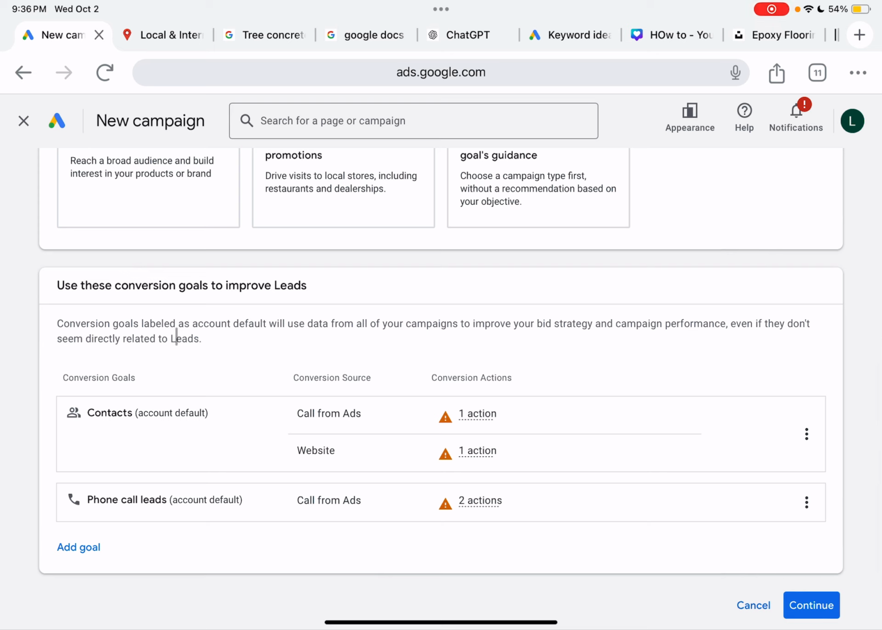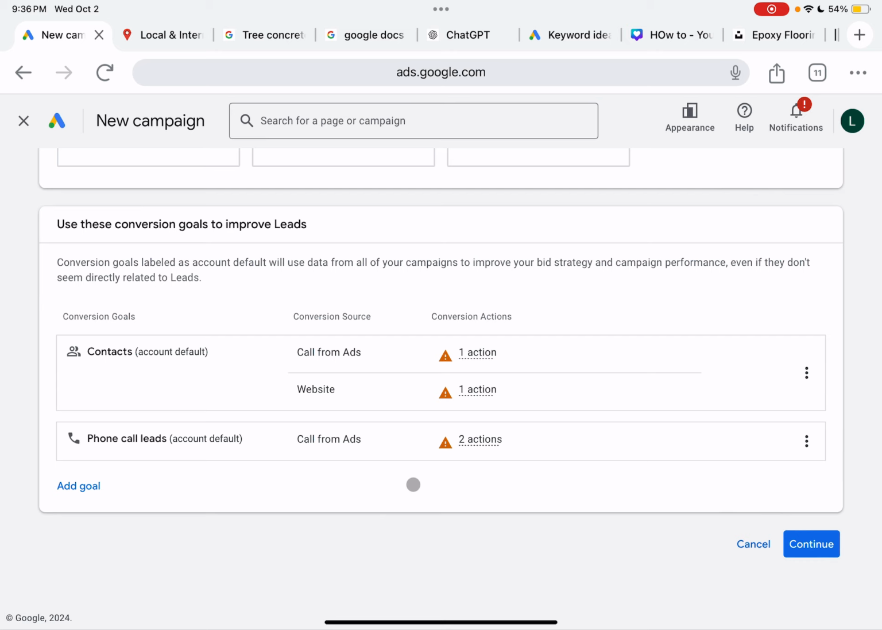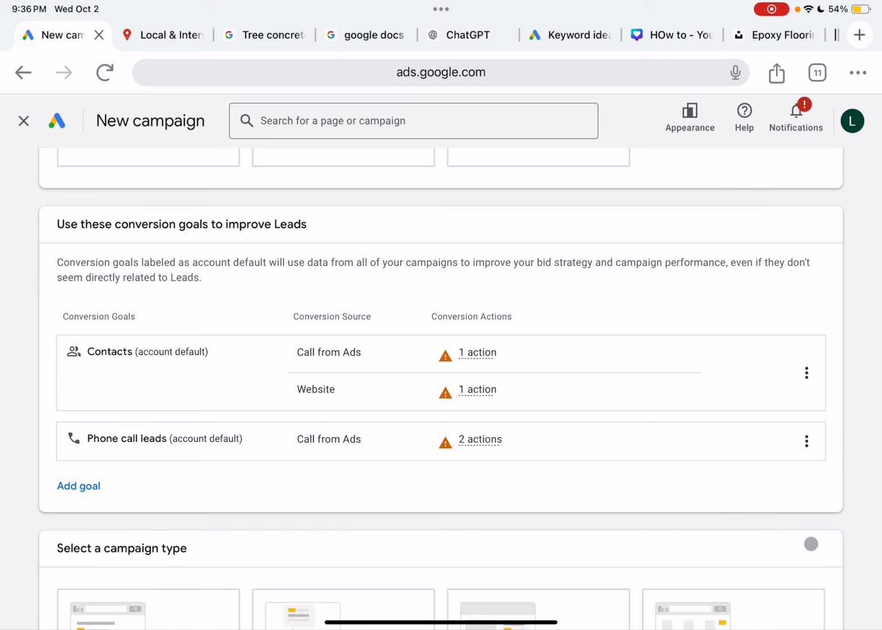Next, it's going to ask you for your conversion goals. I usually just click on phone call leads. Your conversion goals may look different than mine, and that's totally fine. What I would do is focus on phone call leads as your conversion goal, or you can go ahead and skip that, and that's no problem. It's not super detrimental here, but if you do have the option, I would go ahead and do phone calls.